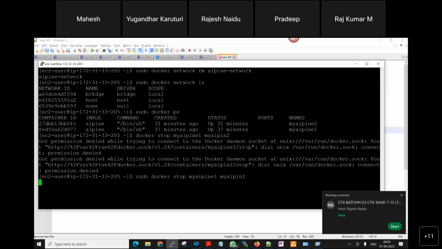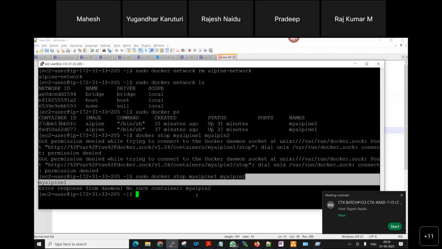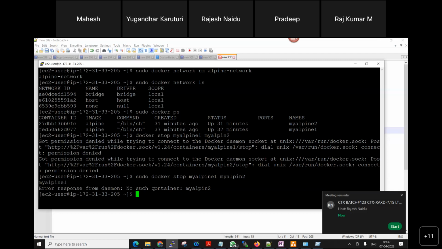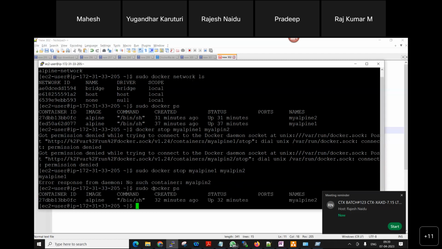If you stop, that means just like a VM, it will be stopped. Okay, sorry. Alpine 1 is stopped, but Alpine 2 is not stopped. What is the reason? It's a typo. Yes, the Alpine spelling is wrong. That's the reason it was unable to find the container. So now, if you check this, only Alpine 2 is running, Alpine 1 is stopped.